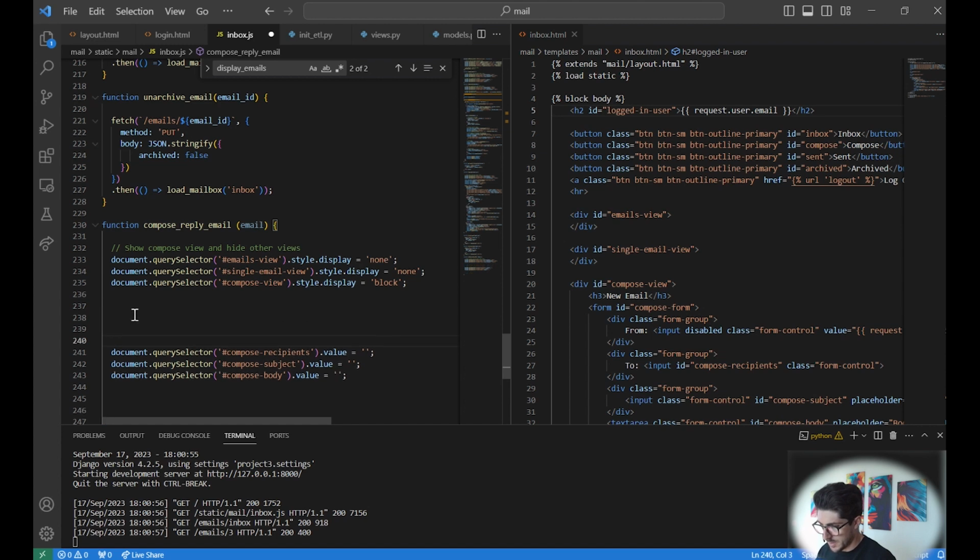So let's first define the recipients. We'll get this. So we are saying that the recipients are going to be the sender, whatever is in the sender attribute of the email.